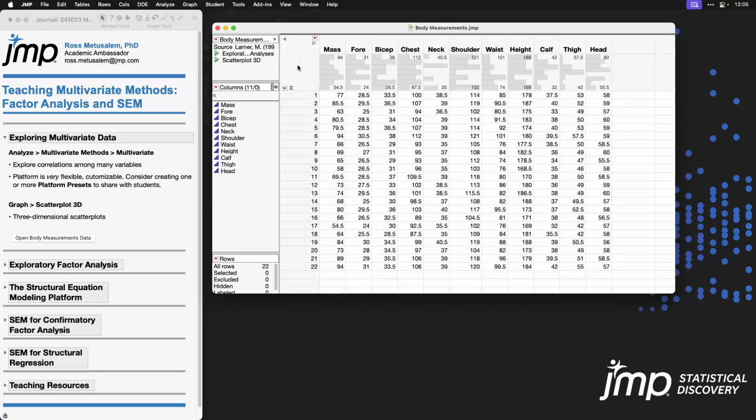So this is a data set that anyone can immediately understand and maybe even develop some expectations or intuitions about the types of relationships or correlations we would see between variables. For example, we would expect maybe forearm and bicep circumference to be highly correlated, whereas maybe forearm circumference and height would be less highly correlated.